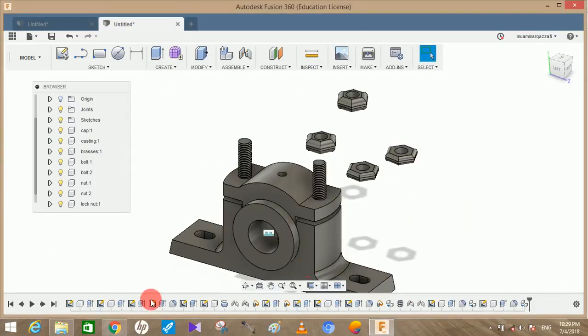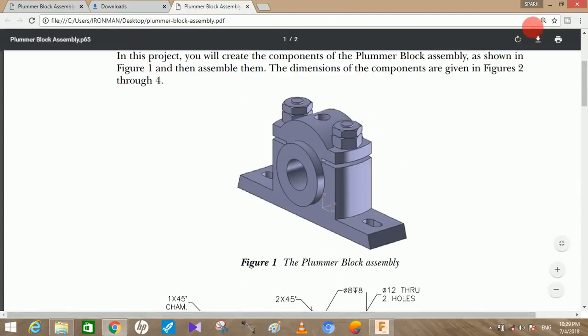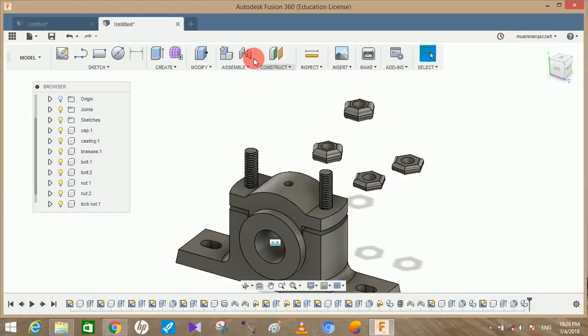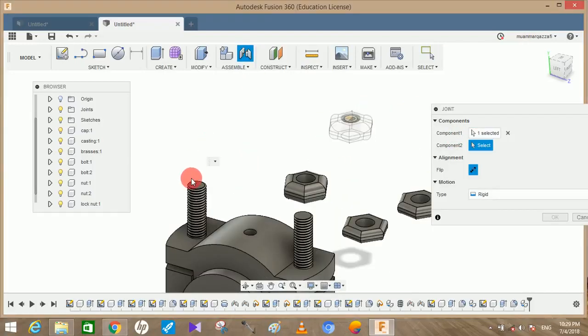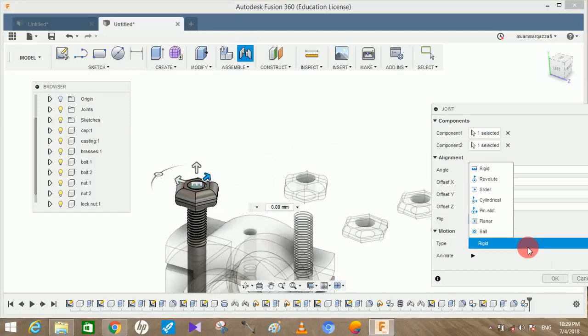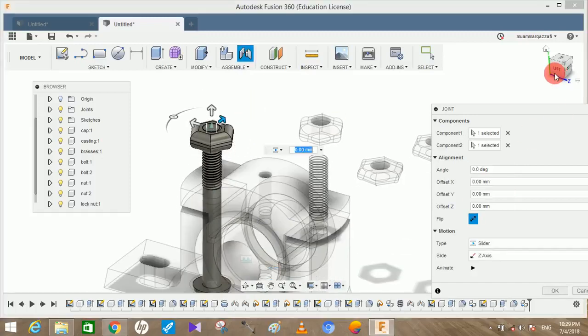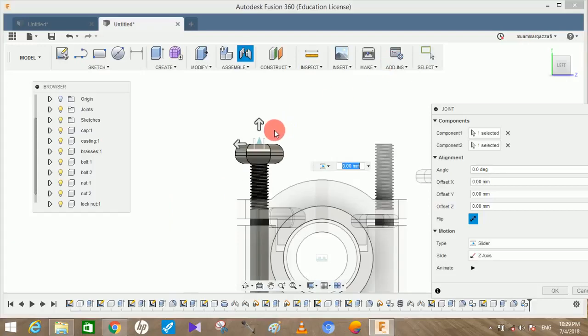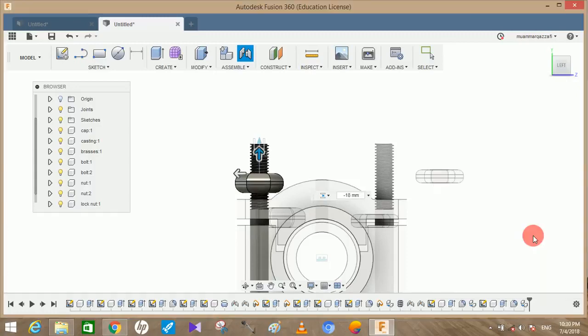So now we have to assemble this. The lock nut will be on top, as you can see in the assembled view here. For that, click on joint, component 1, click on this and similarly click on this. Now we are going to give it the slide relationship so that it can slide up and down, and we are going to place it somewhere. I think the distance will be -15. Yeah, -15 is enough, and press OK.